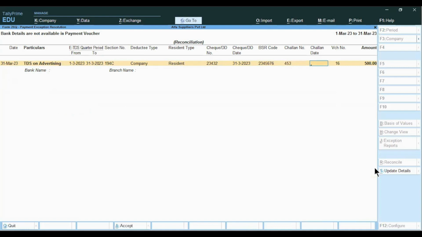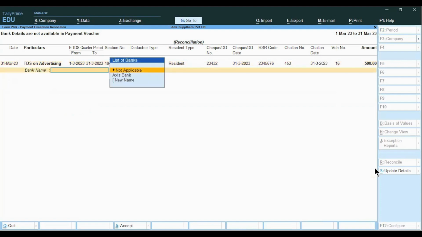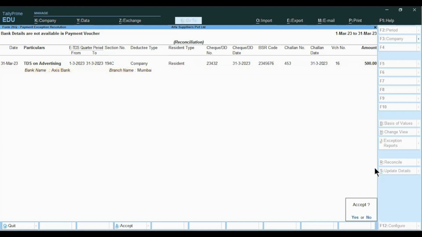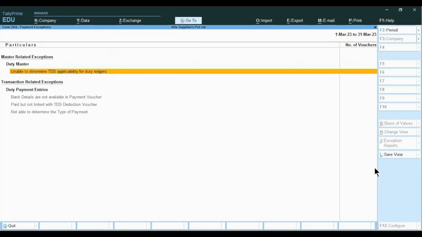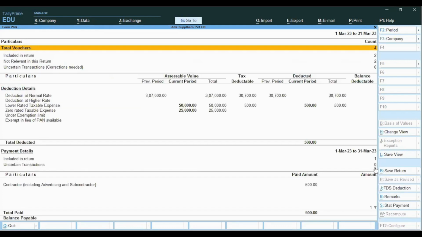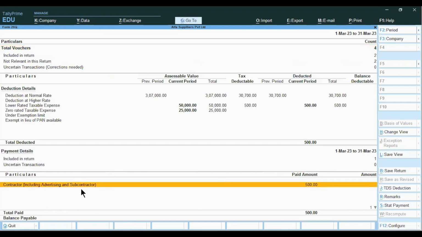challan number, challan date is 31st March. We paid through Axis Bank, branch is Mumbai. Enter, enter. See, now the uncertain transaction is nullified, and see, it is showing in the paid section contractors including advertising and subcontractors. So this is how the lower rate or reduced rate of TDS can be deducted, and the entries can be made in TallyPrime with automated facility.